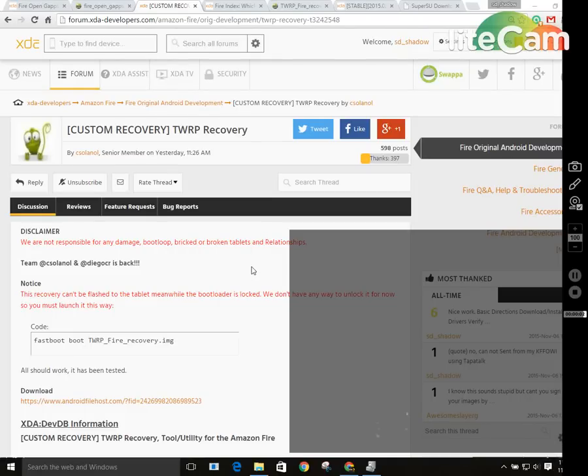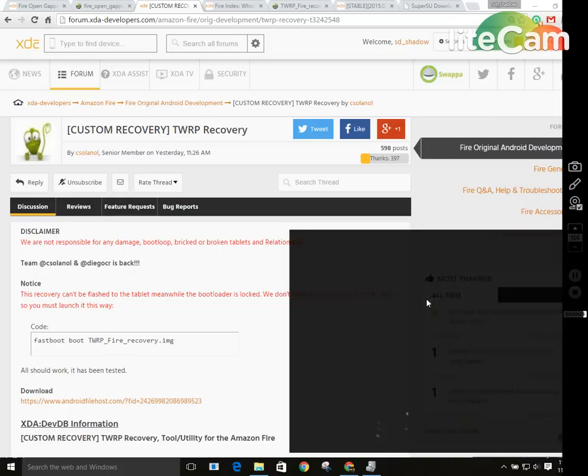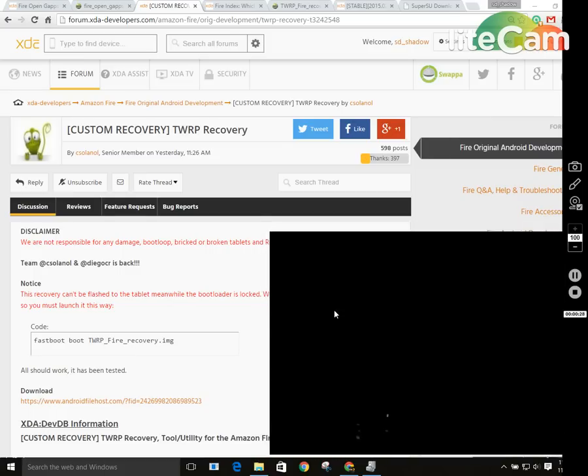Hello, today I'm going to show you how to boot a custom recovery on the Amazon Fire 2015 model. Because of the way the bootloader is locked, currently the only option for a custom recovery is to boot it instead of installing it or flashing it like you normally would.